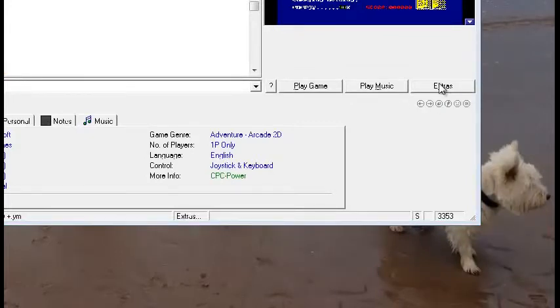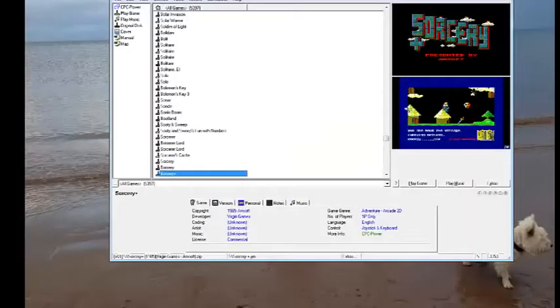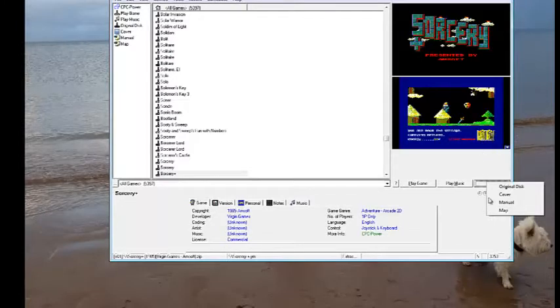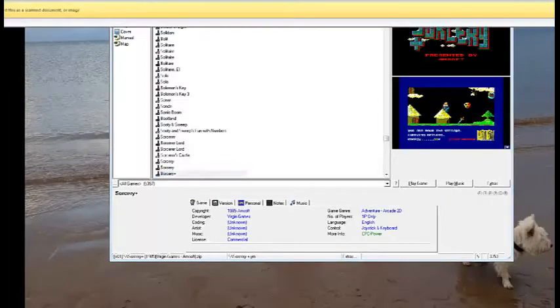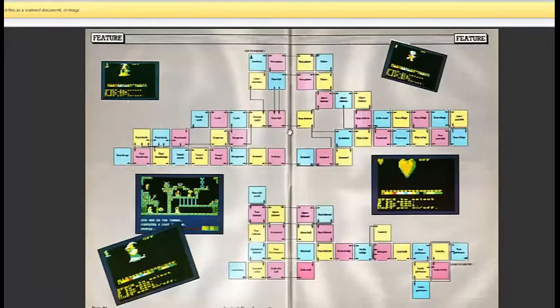Is it going to load it? Right, okay, there's the manual there, you can see there. So effectively, this Gamebase is just a front end, and it just pulls in information. Map, here we go. All these different things have got to be set up individually. There we go, there's a map of Sorcery.